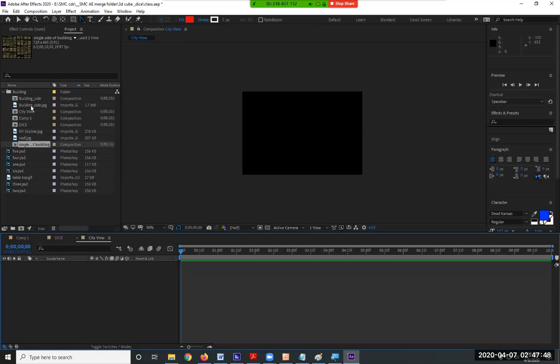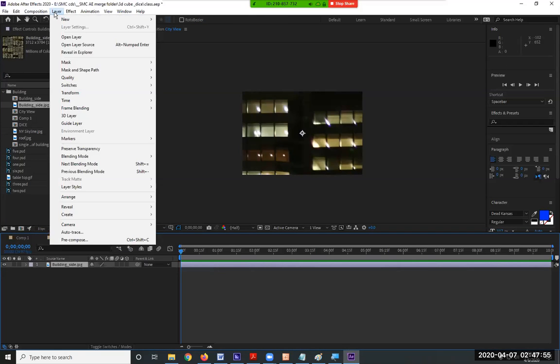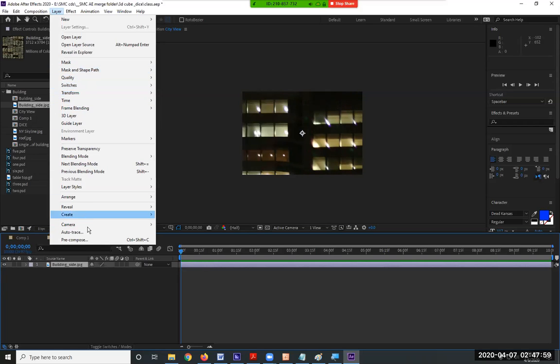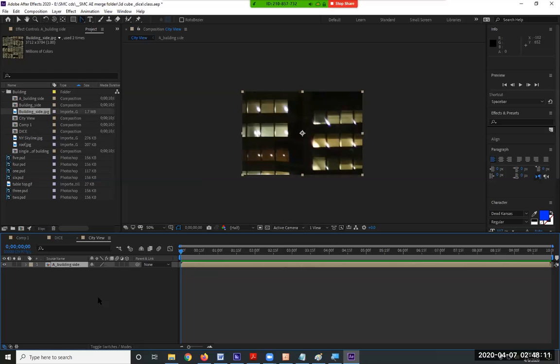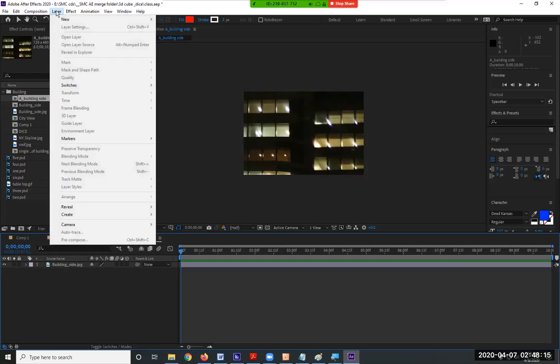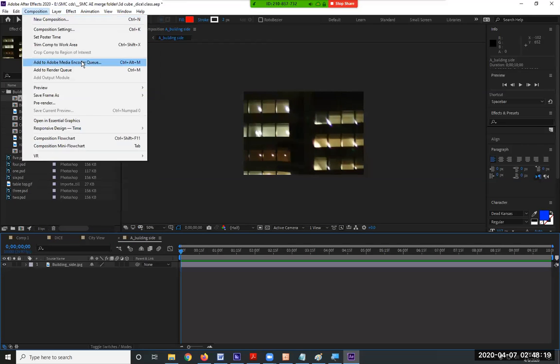So let's try this from the top. The building site. This is where I'm going to have to rename things. Pre-comp that. Move all attributes, open that up. And from here, I want to actually change the composition settings.